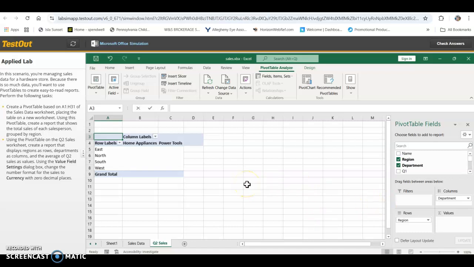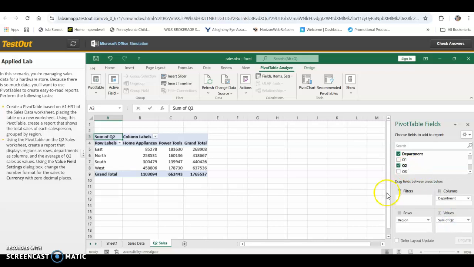The average of quarter two sales as value. So we're going to come over here, quarter two sales. We're going to click and drag that down to our values.